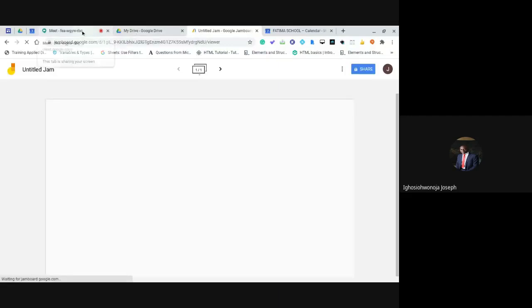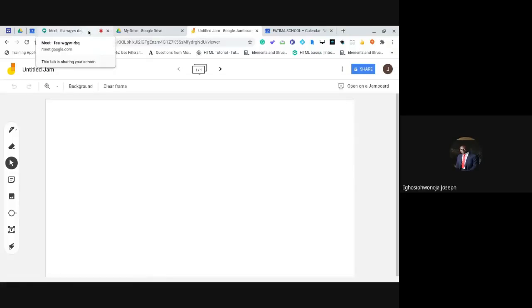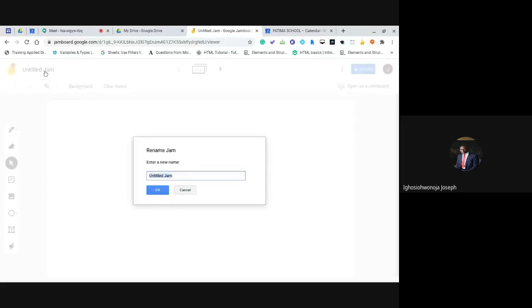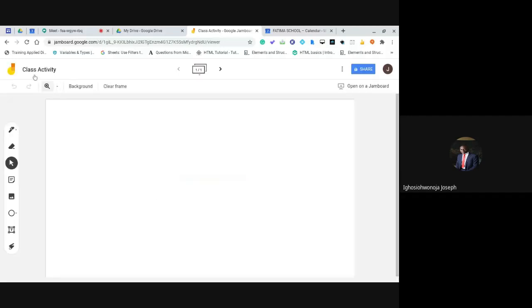So we get to Jamboard. My screen is up. I hope you can see my screen, please. Yes, we can. Okay. So once you are in the Jamboard environment, you have created a new jam. You can see it's titled Untitled Jam. You need to give it a name. Click on Untitled Jam and name it. You can say class activity. Then OK. So you have given it a name.